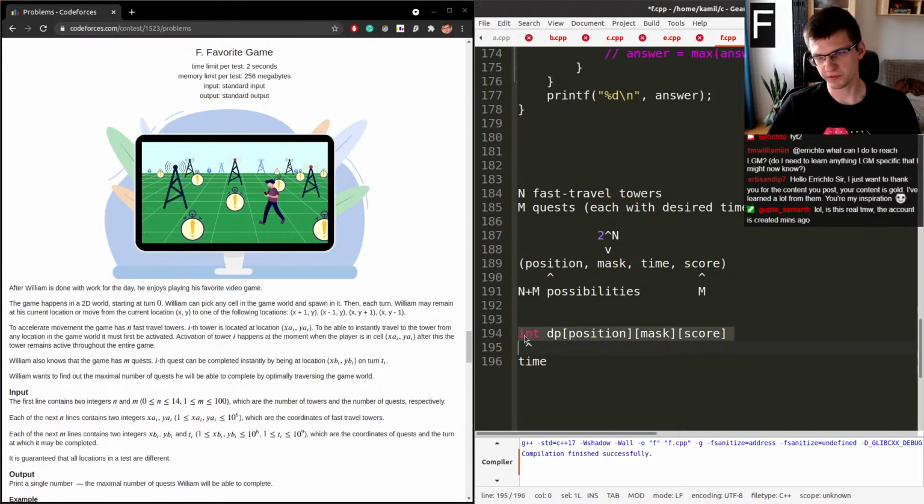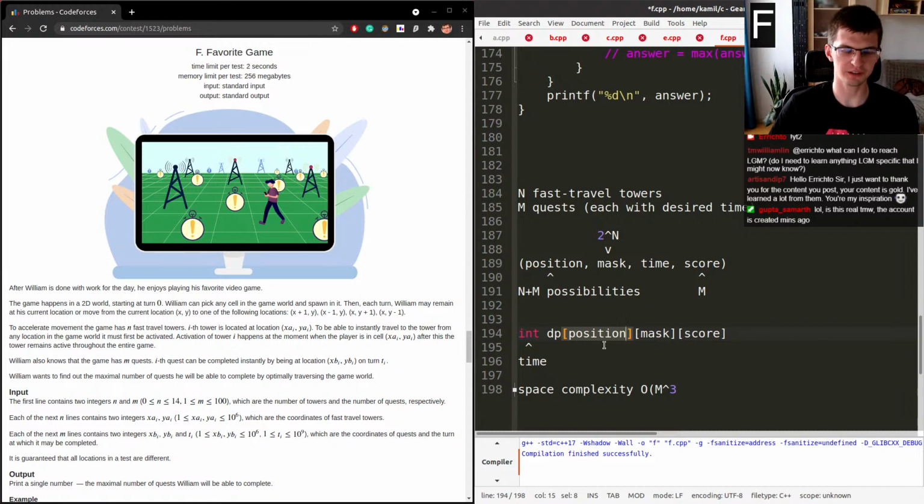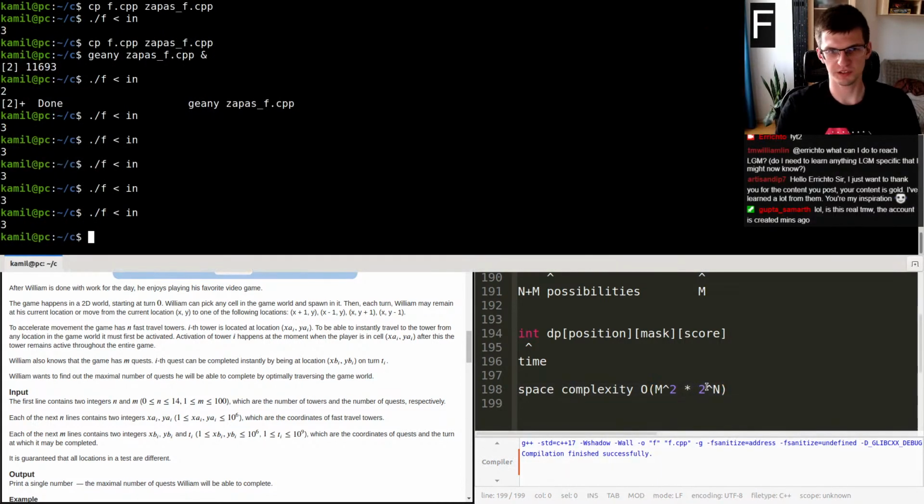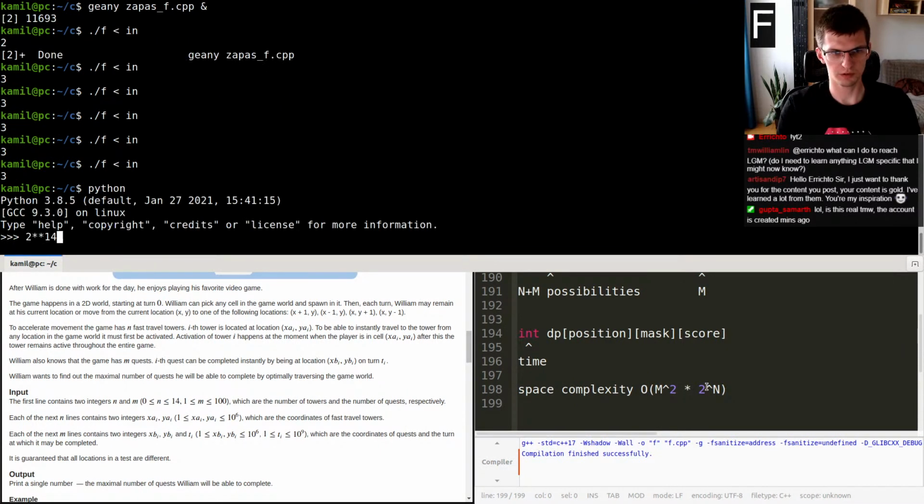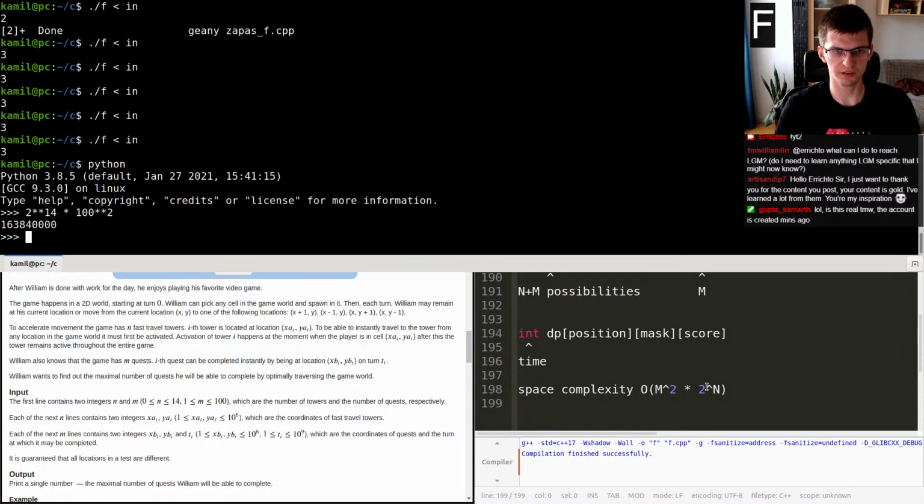All right, this was my first idea, that we will do this. Doesn't fit in time. It doesn't fit in space. Space complexity of m squared. This is m plus n, but m is bigger. As a reminder, position is either tower coordinates or quest coordinates. So n plus n possibilities. There are that many possibilities for position and score, multiplied by 2 at nth power. And if I have that, what's this? 2 at power 14 times 100 squared.